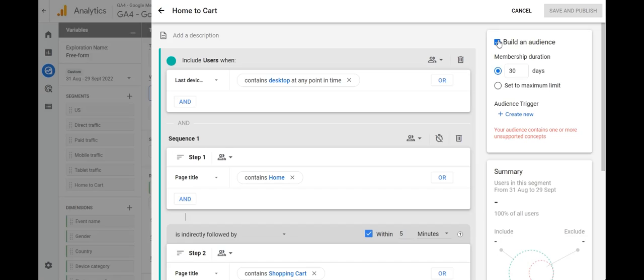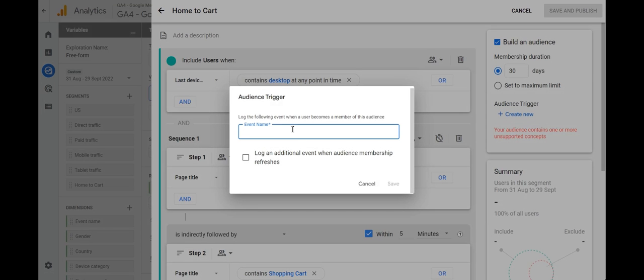So the audience is only collecting data from a point in time, right? But advanced segments that you make are retroactive, which means they apply to all of the data and not just point in time forward. So another key part is the audience triggers. An audience trigger will just create an event of going from home screen to shopping cart within 5 minutes, and it will log it as an event every time a user meets these conditions.